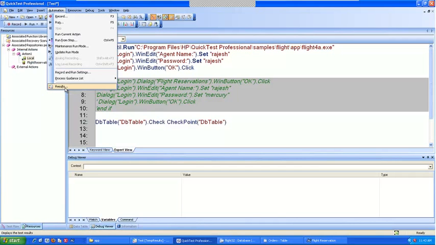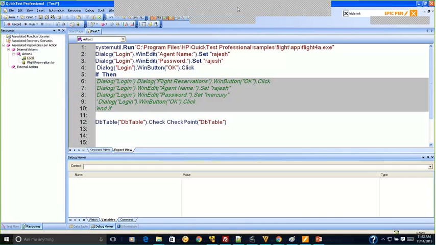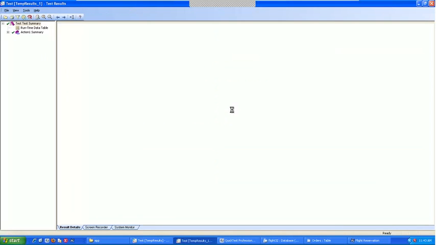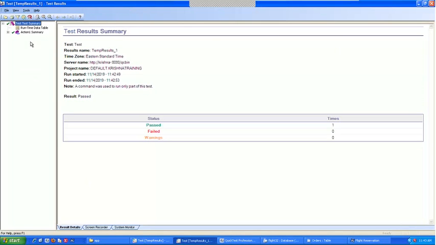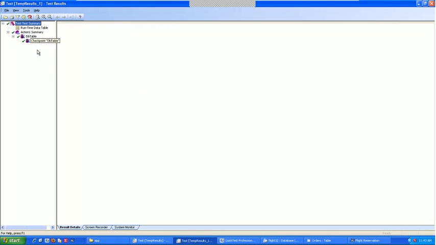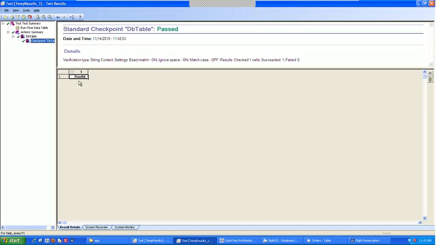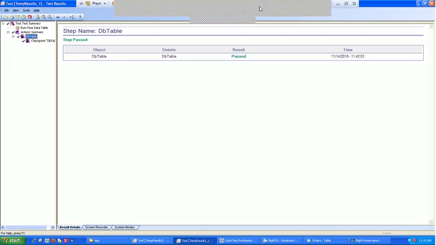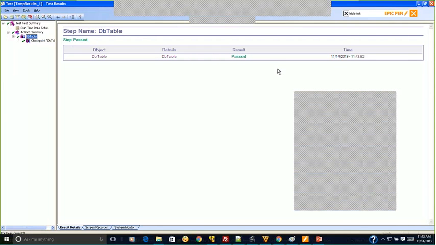Let's see the result. See, the test passed now. Let's go and look at the checkpoint. You see here, it succeeded. It got Harshit. This is how we check the database checkpoint. Any questions, guys? Any questions?